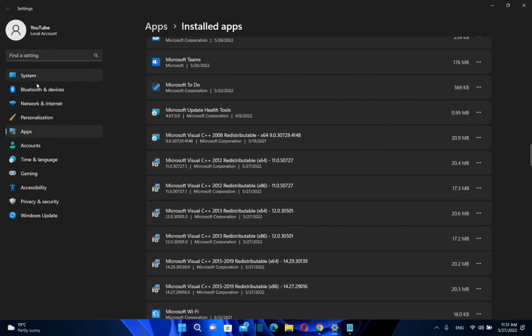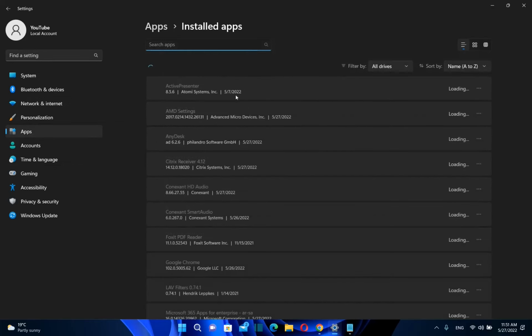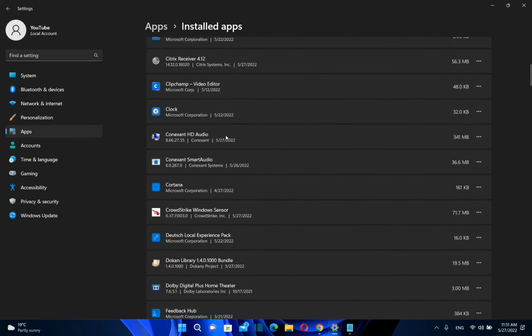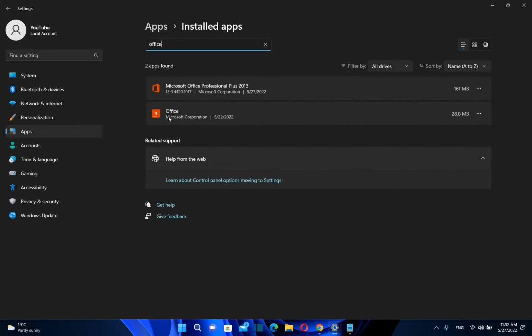And then from the options on the left, you need to click over apps and then you go over installed apps. Over here we can see all the applications that are installed in my computer. We are interested in the Office package, so we scroll down till we find the Office package. So here it is, my Office package, and in order to repair the Office package, we need to click over these three dots here, and then we choose Advanced Options.